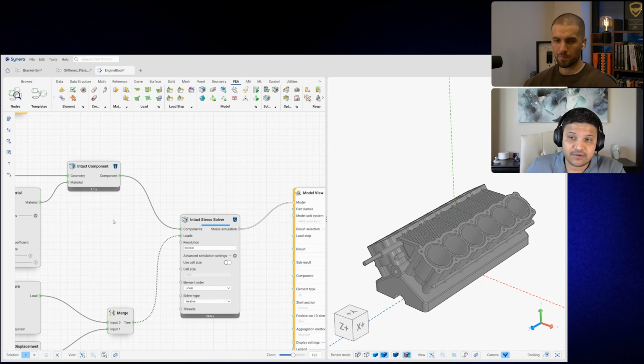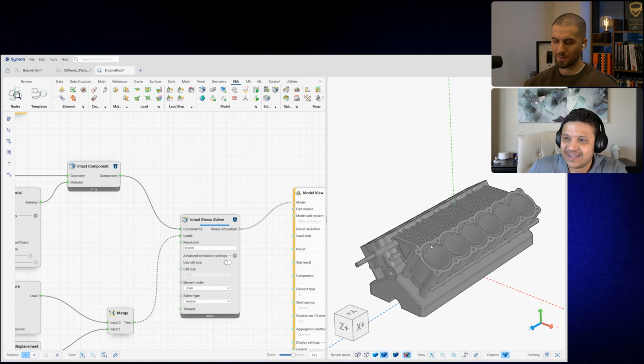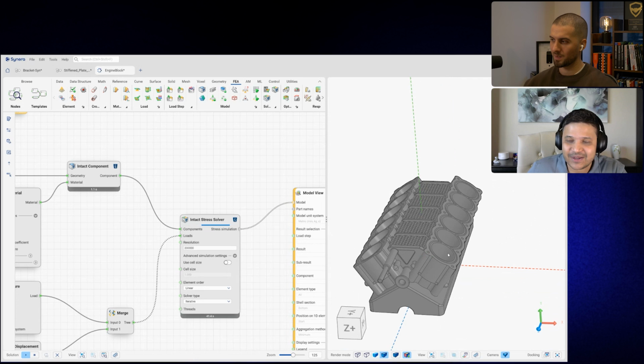And again, this is happening in real time, right? We're on this live setting. My laptop resources are being used for that. It's running a pretty heavy simulation on this very complex geometry at the same time, right? So let's give it a minute or so, and then see where we end up.